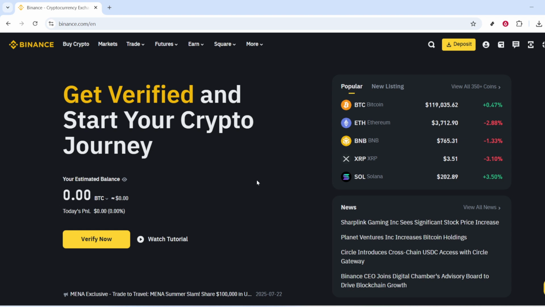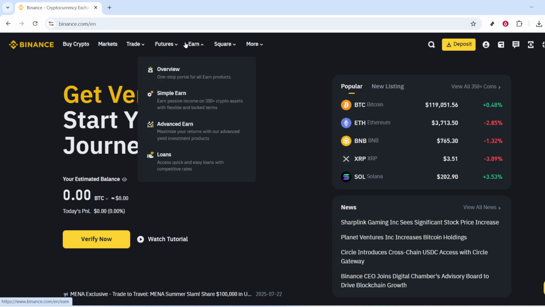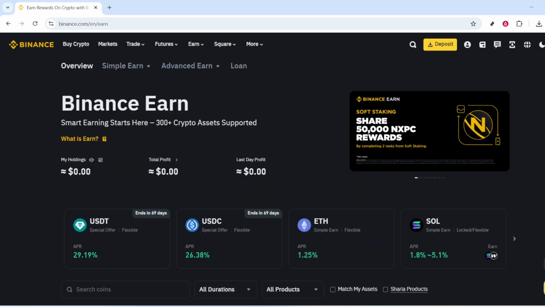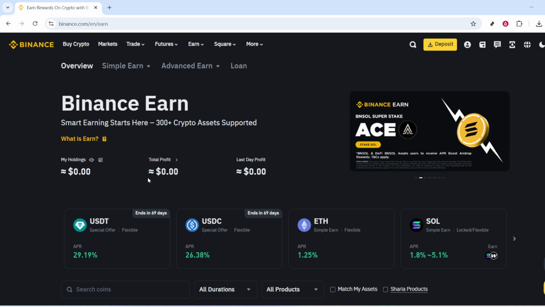Next, look for the Earn option at the top of the menu. Clicking on Earn will open up a menu of options, showcasing different ways you can make your crypto work for you. This includes staking, lending, and various investment products that Binance offers. The Earn section is where the magic happens, allowing you to potentially increase your holdings over time while exploring different financial tools.